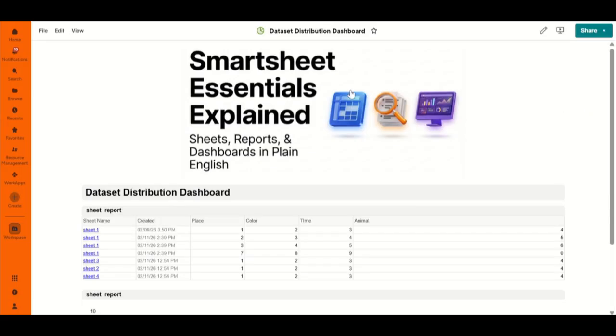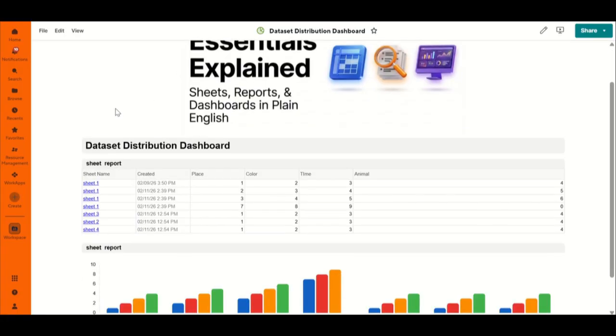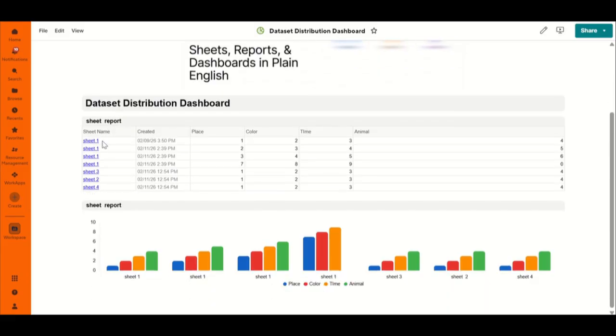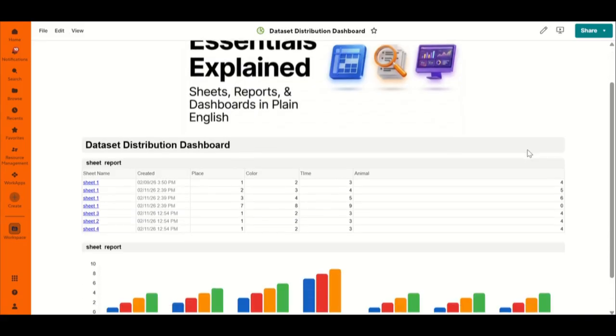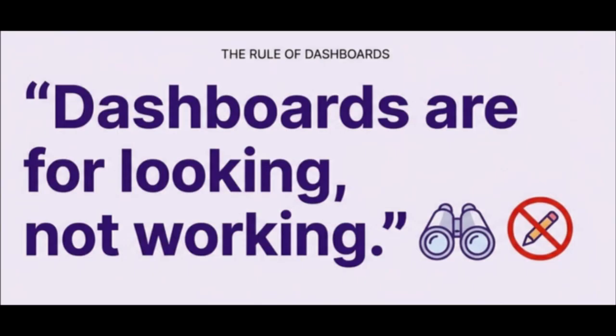Next, we've got dashboards, displays and navigation. A dashboard is for displaying information, not editing it. Dashboards use widgets to show numbers, charts, links, and reports. They're great for status updates, leadership views, and navigation pages. Dashboards usually don't change data directly, they show outcomes. And the rule for dashboards: dashboards are for looking, not working.